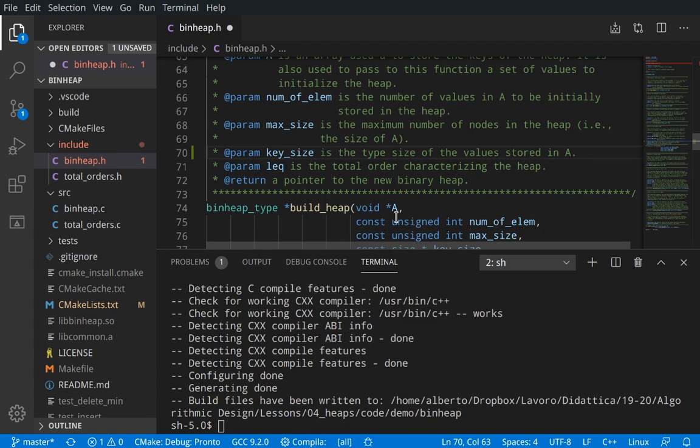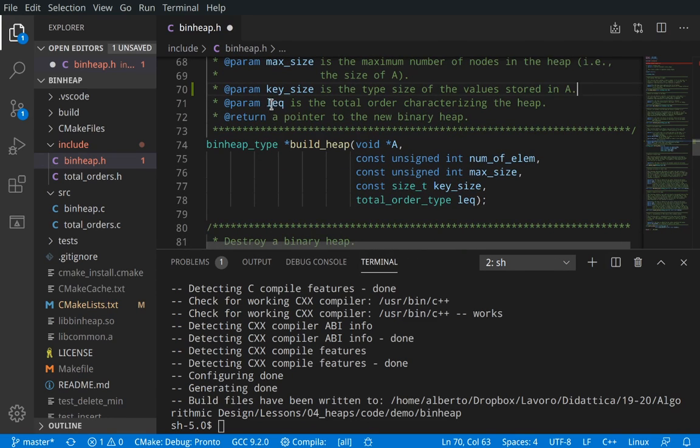Since again we want to be as general as possible, we have to provide this binary relation to our data set. In this way, by writing a single build heap function, we are able to build a min heap, a max heap, or any kind of binary heap you want to deal with. This is done simply by passing as the last parameter a function which is the total order we want to deal with.